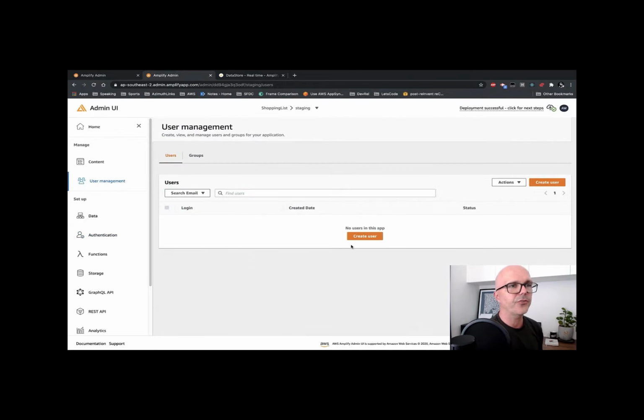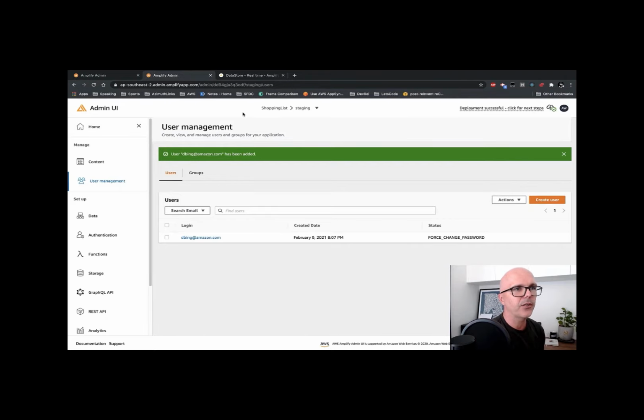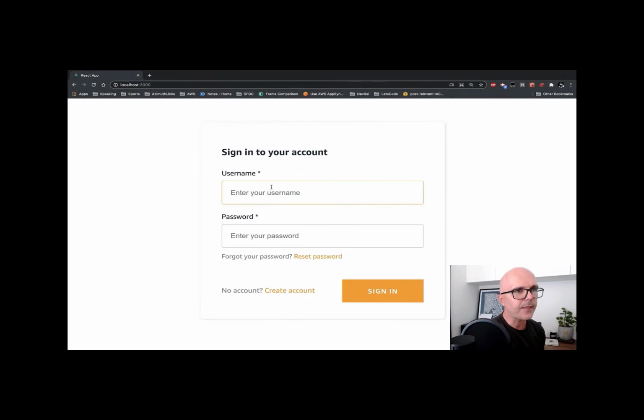And I can also create users using the admin UI. So here I am. I'll give myself a user, Derek. Contact option, I'll give myself my email address. So that's my email address and a temporary password. So user management, you can all control through the single pane of glass that is the admin UI, which is very, very handy indeed. You don't need to go into the Cognito service at all. So that's my user created.